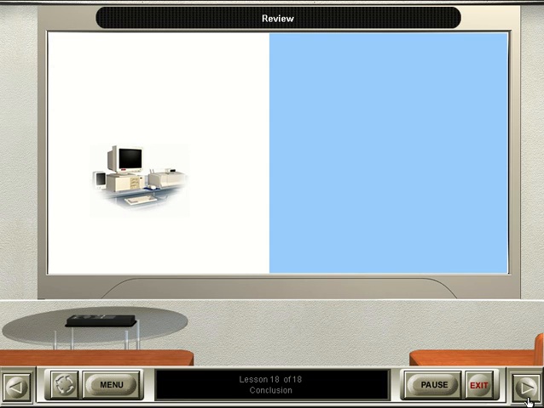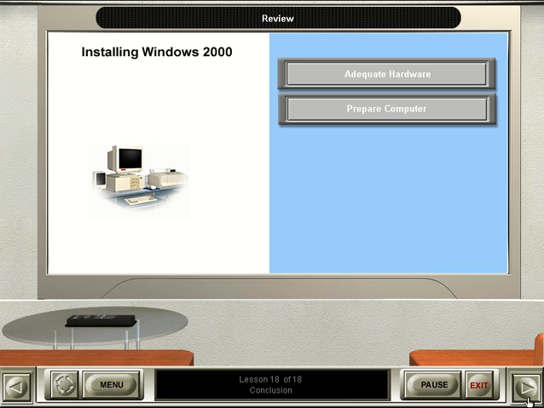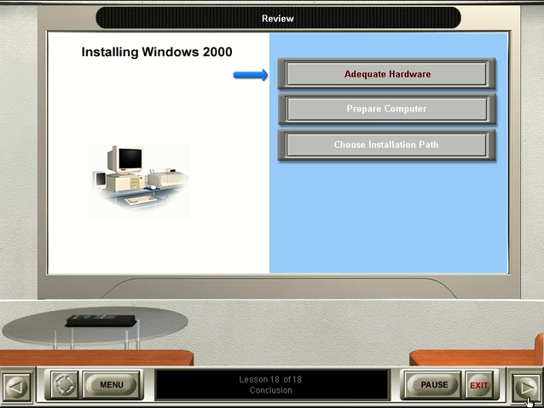Good. We've looked at the steps that you need to take in order to plan a Windows 2000 installation. You should now understand what these steps are, including making sure that the hardware in your computer is adequate to run Windows 2000, preparing your computer for the installation, and deciding on an installation path. Taking the proper steps prior to installation will help you to avoid expensive and time-consuming mistakes. It will also ensure that the installation and running of Windows 2000 will go smoothly and without any problems.